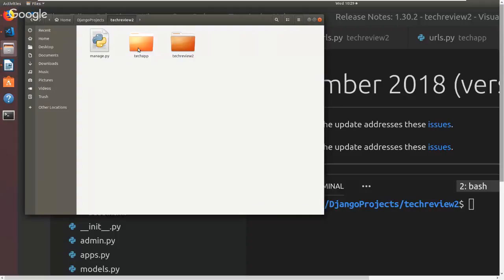So let's look at Tech Review 2 again. Notice there's the inner Tech Review 2 and the Tech app. They're on the same level. Also manage.py. So in the Tech Review 2, again, the settings, URLs, WSGI. The init.py is an empty file. It's necessary if you're going to import things. Don't know why, it's just a Python thing.